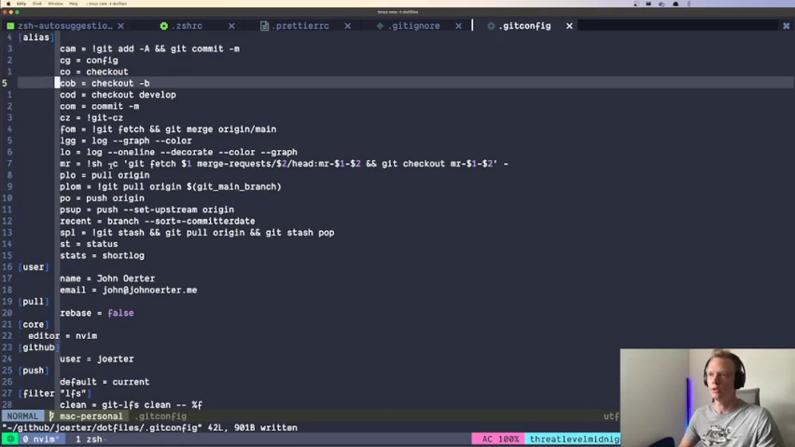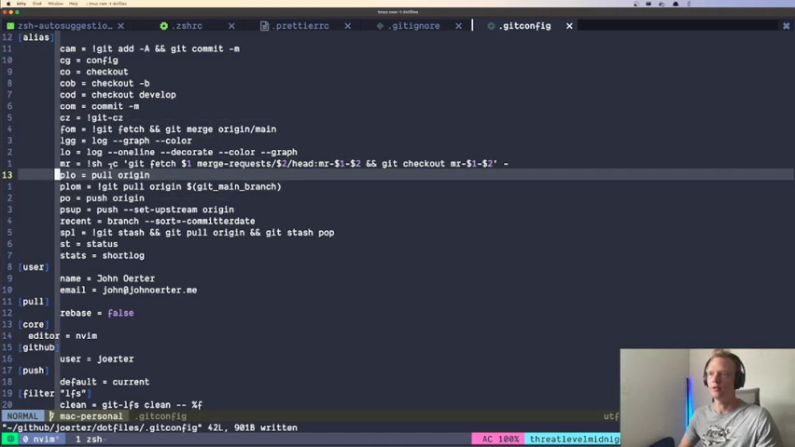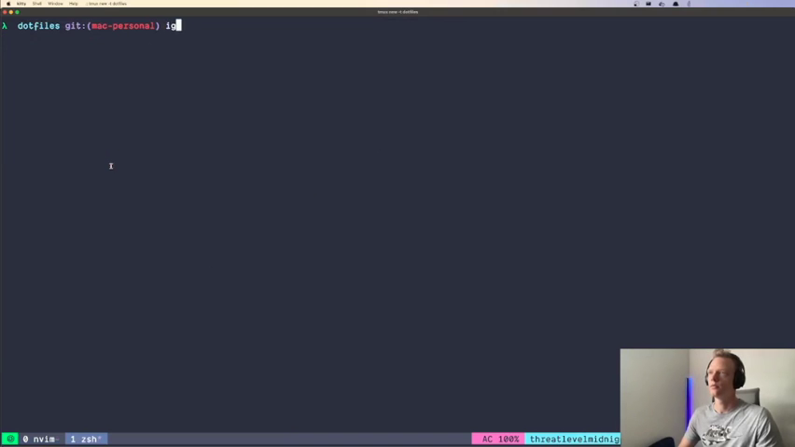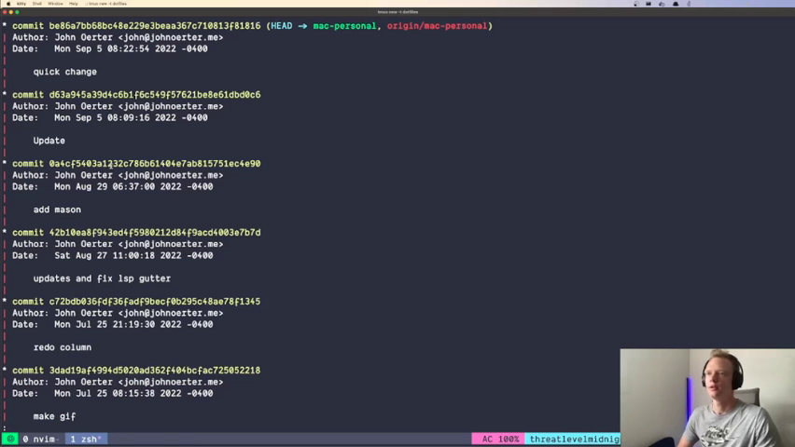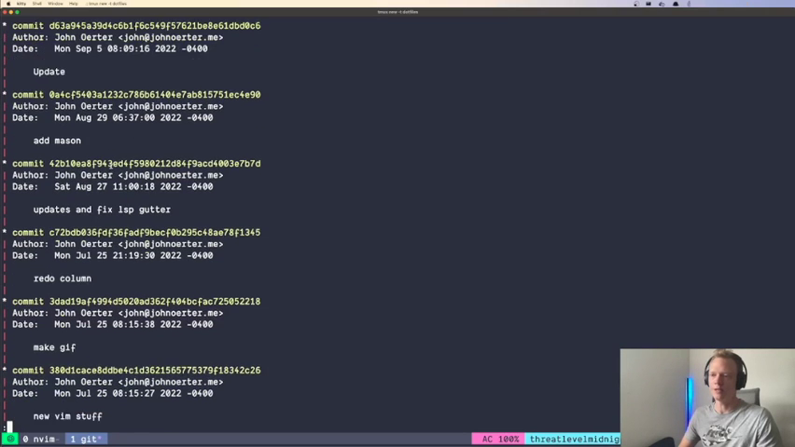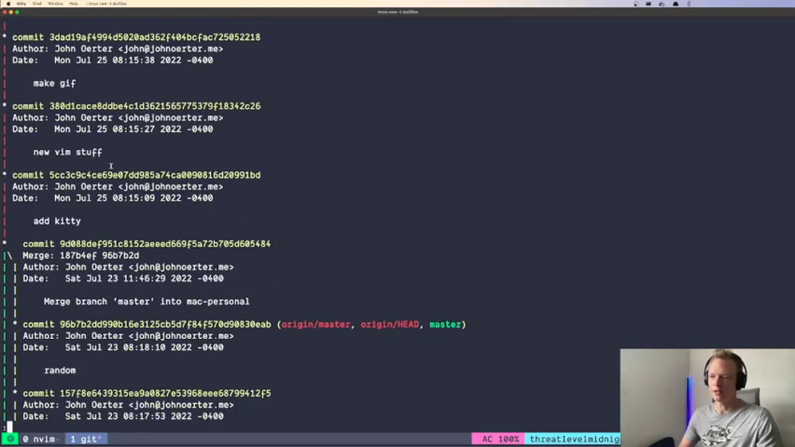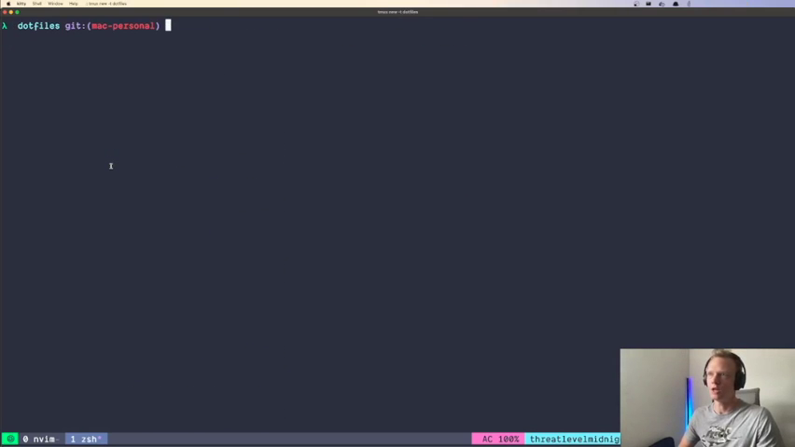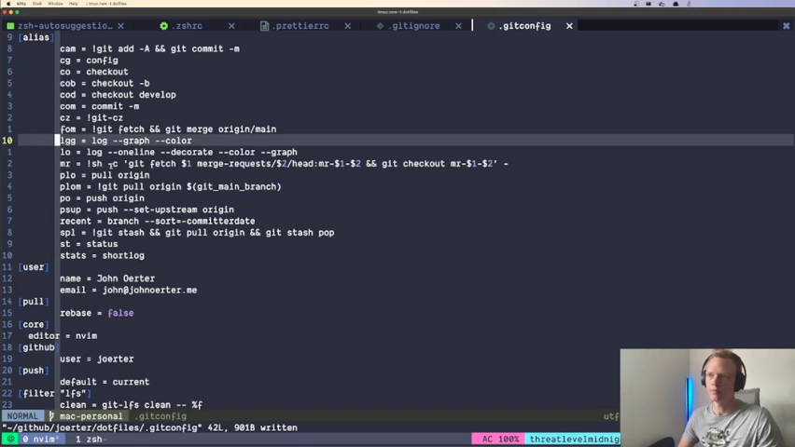One of the nice ones I like is LGG. It's a log with a little bit of nicer coloring. This one's not very interesting because all the commits are by me, but if I'm in projects for work with many different contributors, that one is always nice to look at.